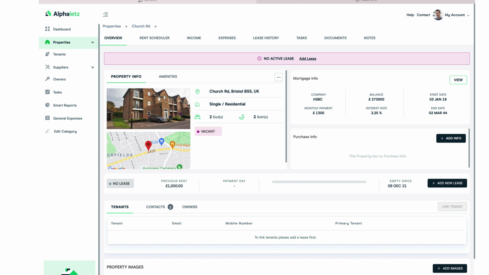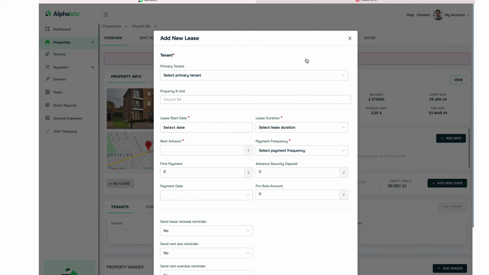Okay, so here we are in an empty property. So we're going to add a lease. There are different ways you can add a lease. You can add it from this button here. You can add it here. You can go into the lease history. But we're going to add it from here in this particular instance.